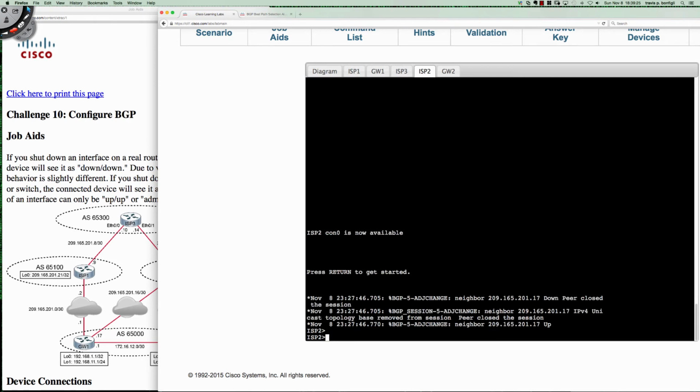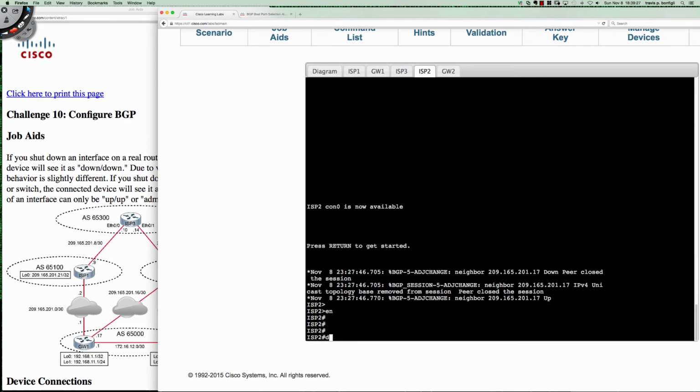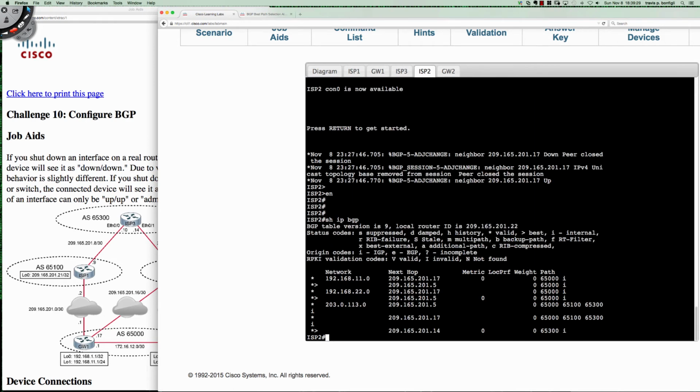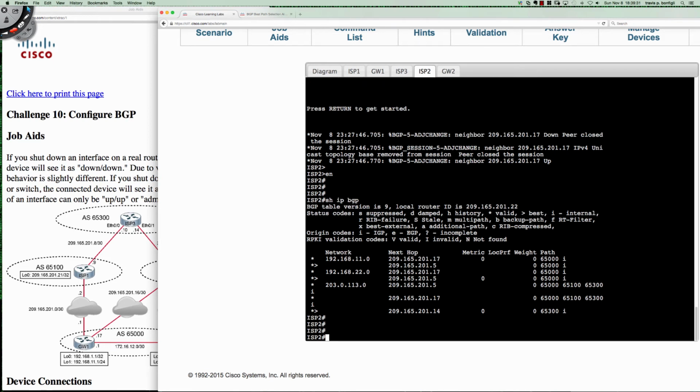The MED and the AS path prepending are going to be done in the outbound direction. So if I were to say show ip bgp, you can see the different routes that are here. Again, I haven't cleared anything yet. We still have some work to do on gateway 1. But right now, you can see that the metric value by default is 0.